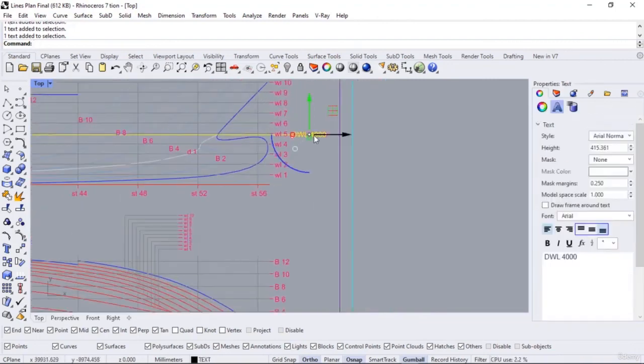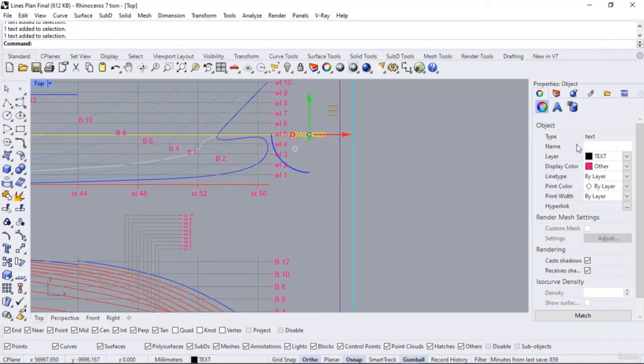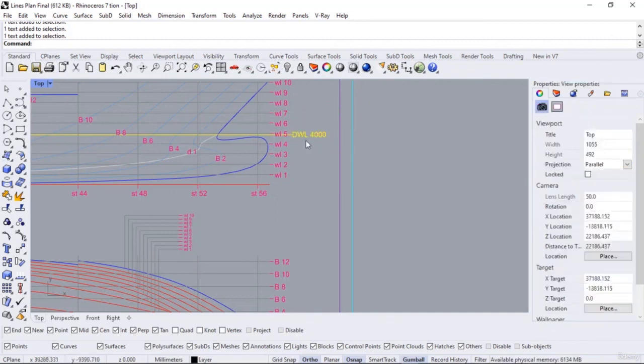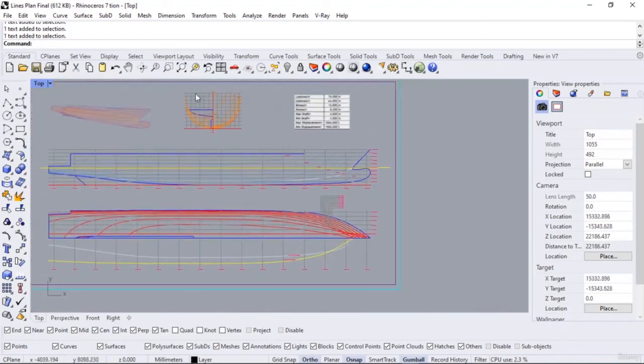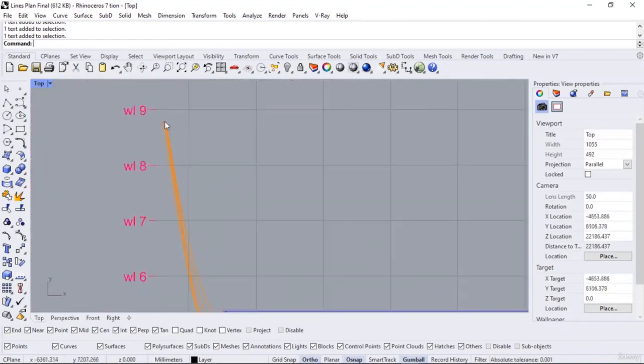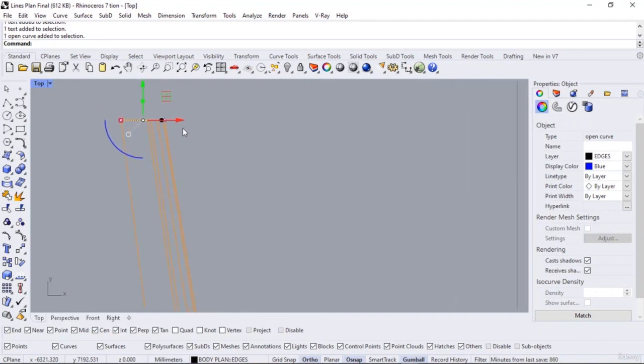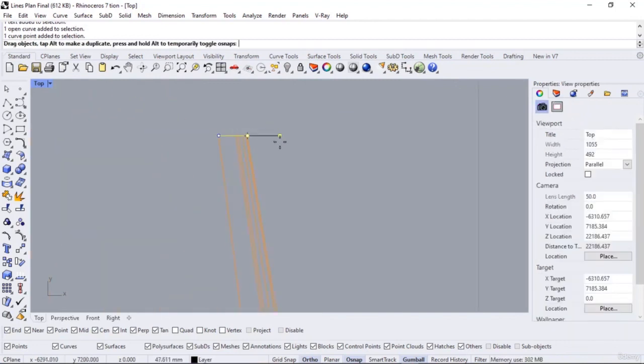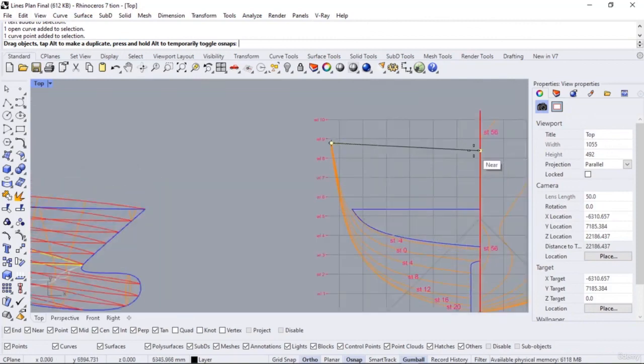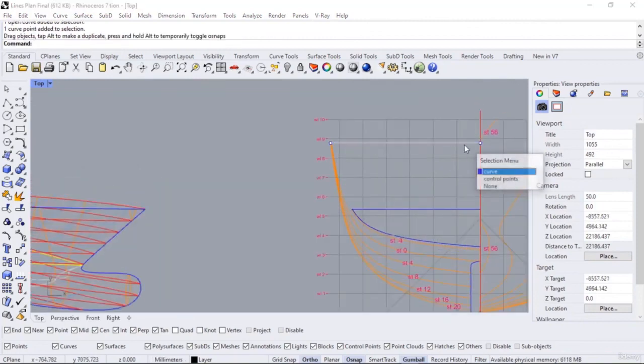Let's make the color of the DWL yellow and its text yellow. I come to the object properties, click on the color and choose yellow, and the text has become yellow. I can also extend the line denoting the edge of the deck at the top in the direction of the center line. I can do this by holding the point. It will be more accurate to show that this continues until the center line.